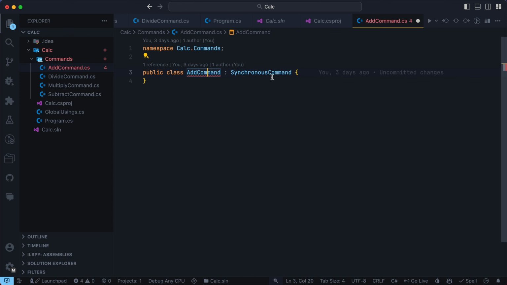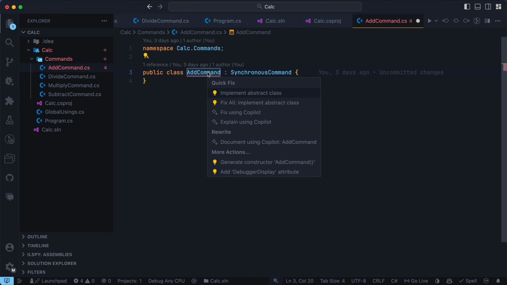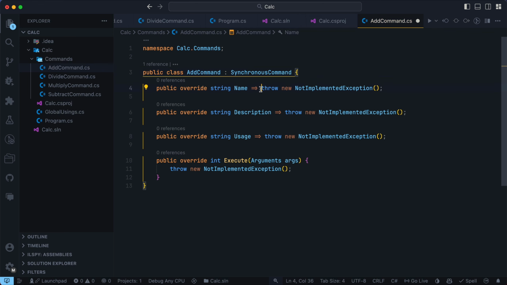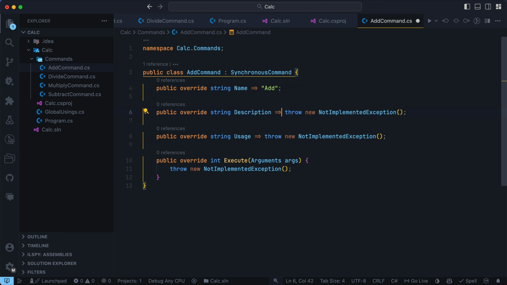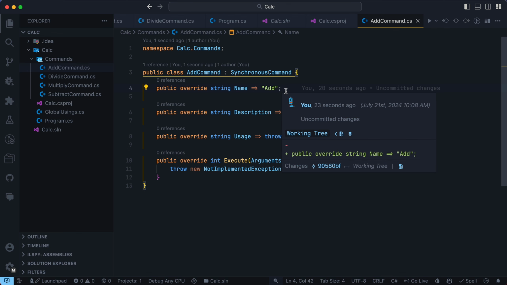So I already inherited from synchronous command, and now we can use the implement abstract class feature. So first the name. Name is the name of the command. So I'm going to do add, and this is just a string. The class doesn't have to be named exactly as that. All that matters is this thing. This is the name of the command.